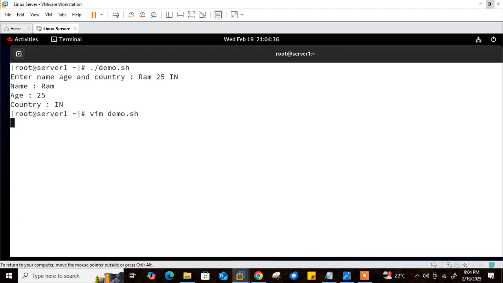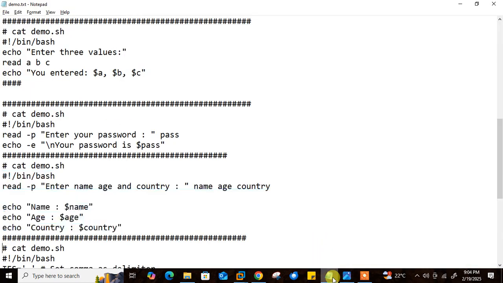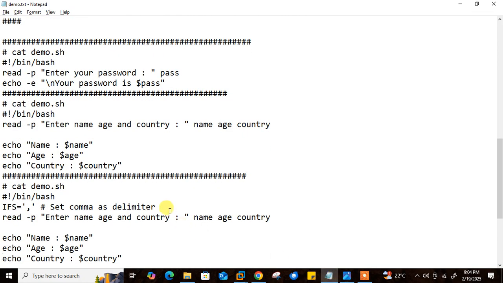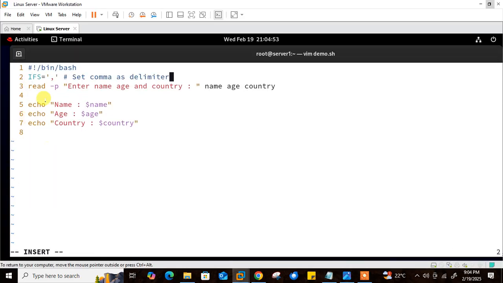What I will do, I will open this one and just add it. I can add it here in the beginning of this read command, or I can add a new entry as a comma separator. So I just copy this line, go back to the bin bash here and add it at the top. IFS equals single quotes comma, which sets comma as a delimiter, right?